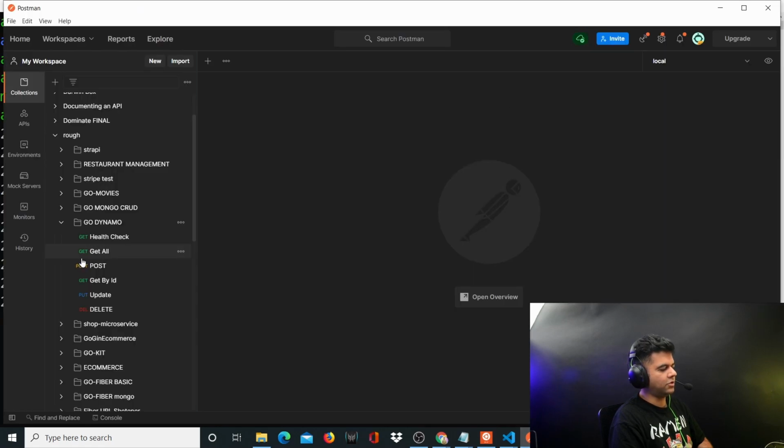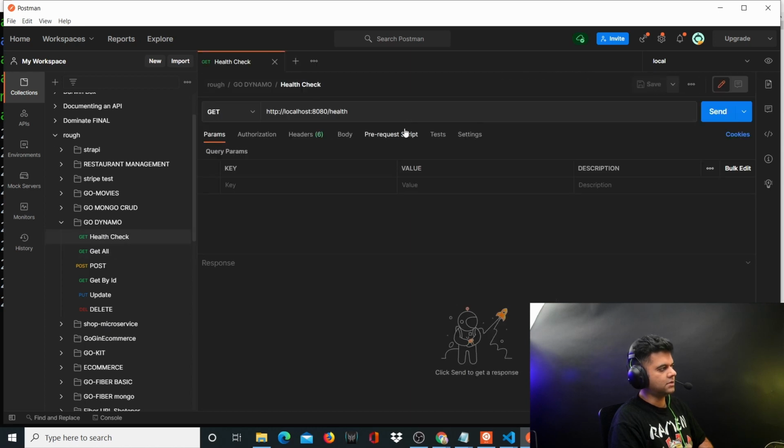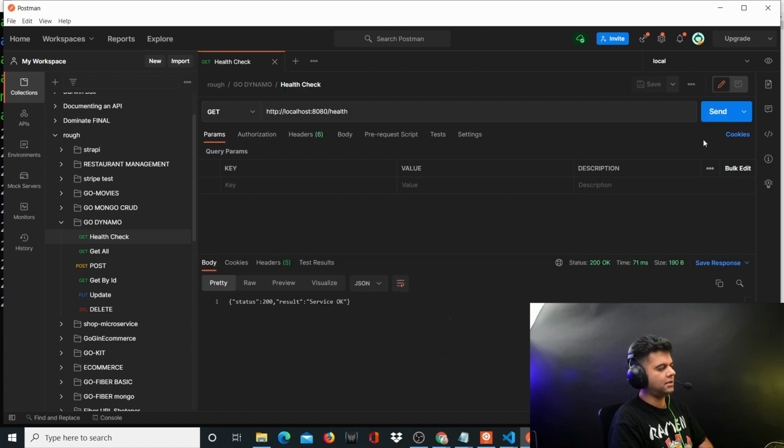Now, this is my Postman, and in Postman we have six different routes to test whatever we've done till now. So in the health check, which is the first route, I've said localhost 8080 and /health. So you send, and you'll see that the status is 200. And the result is service. Okay, that means it's working.